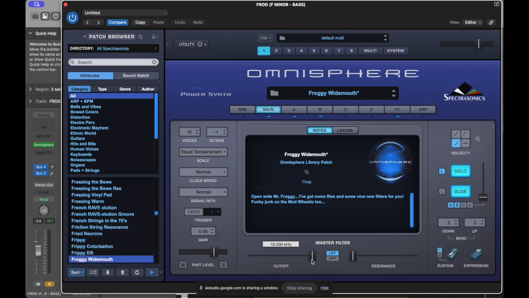As a starting point, try lowering the cutoff frequency to around 10,000 or 12,000 kilohertz.